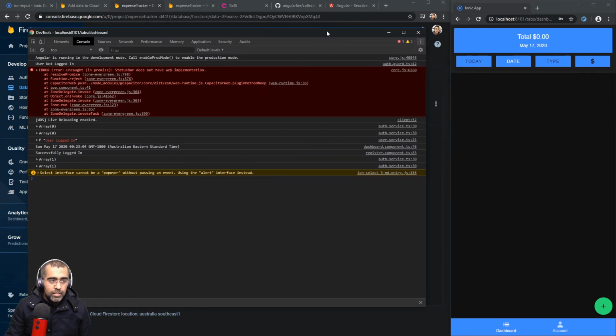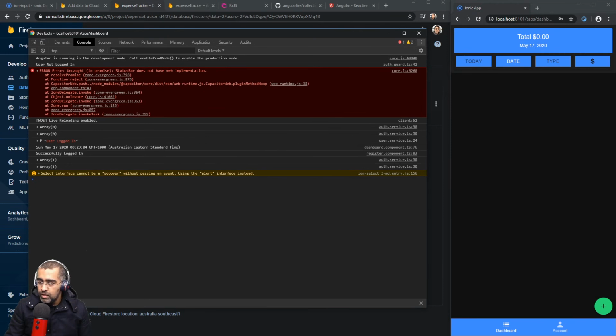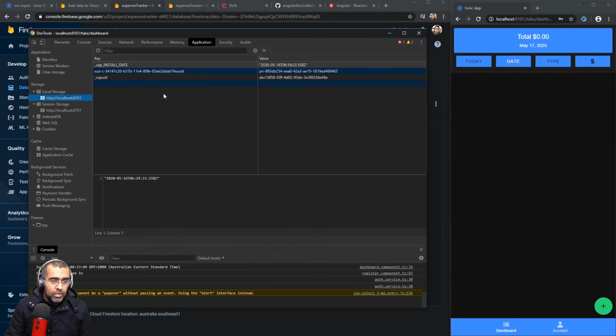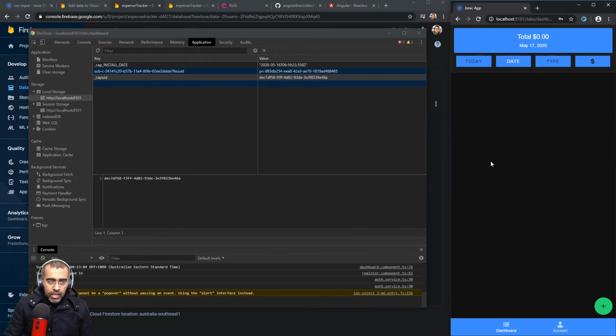That's our debugger for Chrome. I'm going to bring this all the way up. Now here I'm going to go to application, and I'm going to find out if there is any data here in the local storage for our application. Right now we got this install date, which is not really relevant.